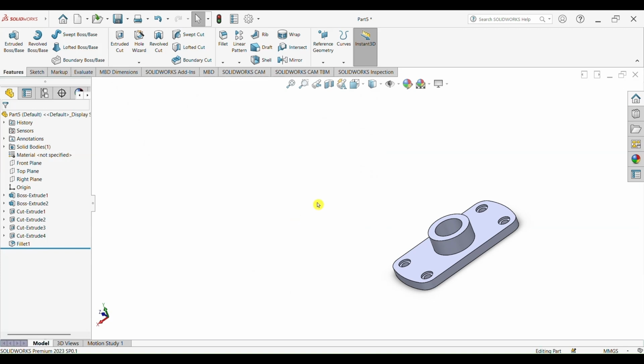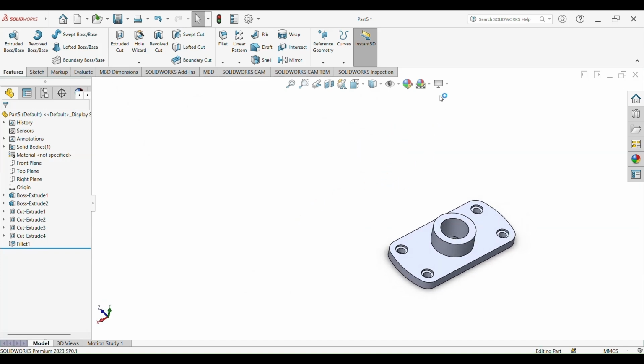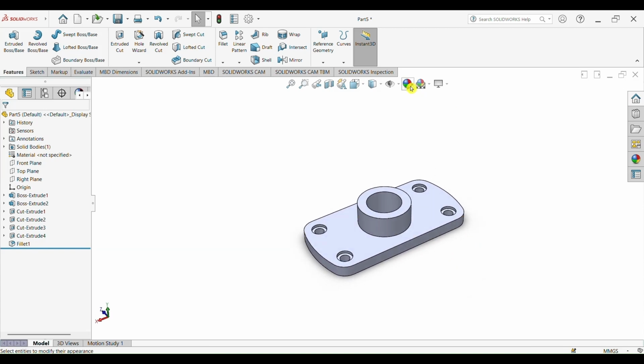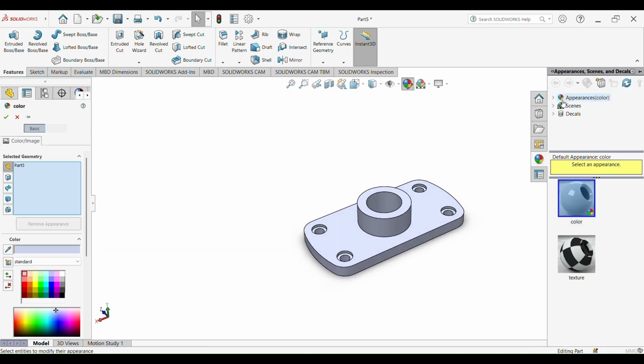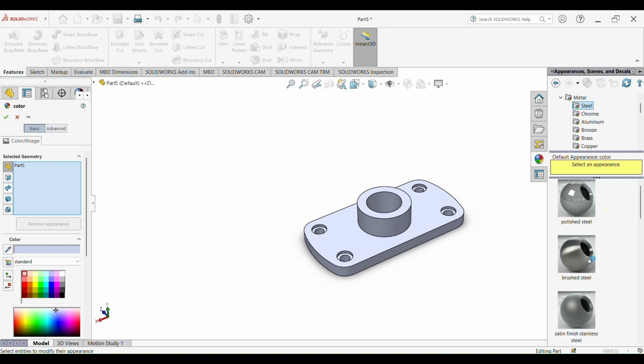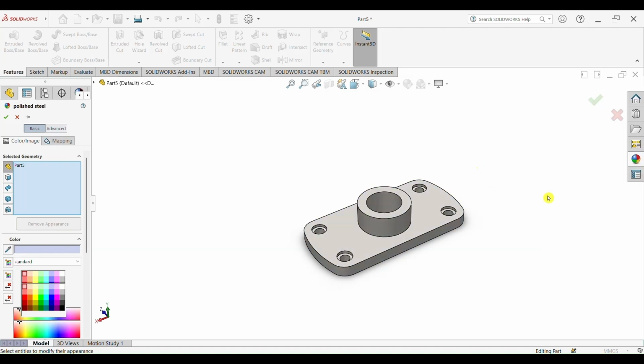Delete this image. Let's go ahead and assign a material. Go to Metals, Steel, and select Polished Steel. Gives it a nice gray color. And select OK.